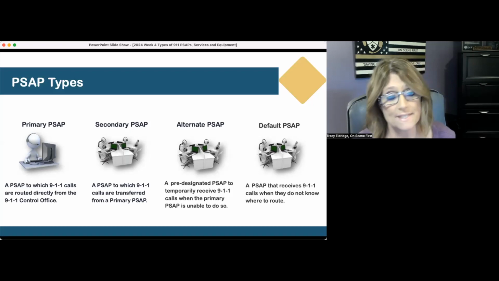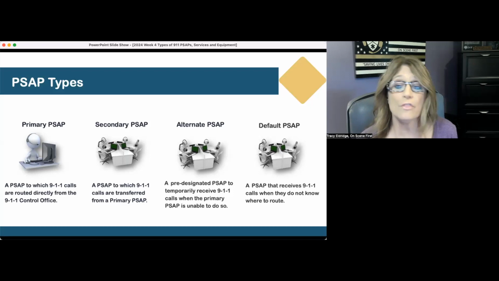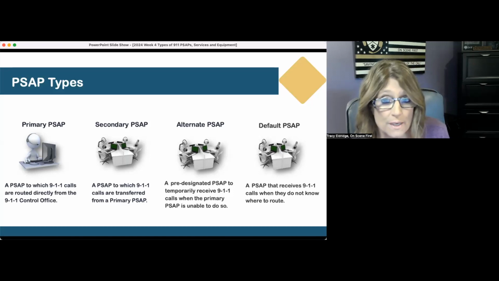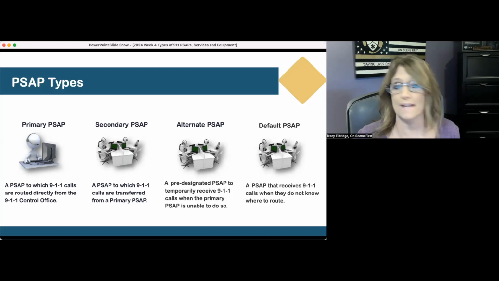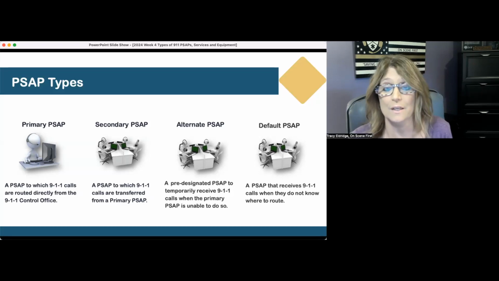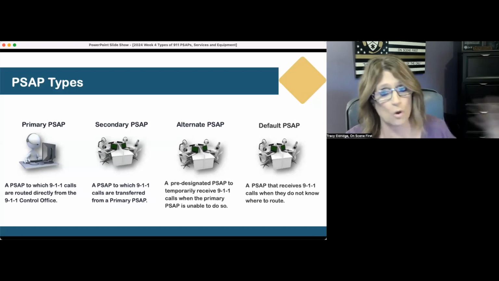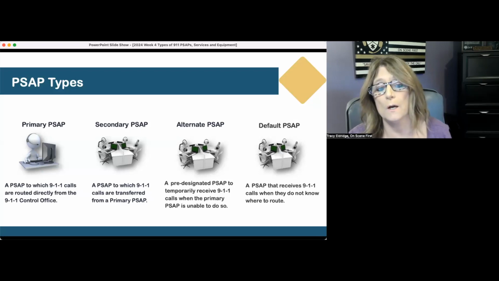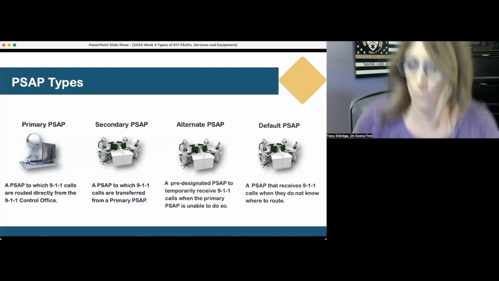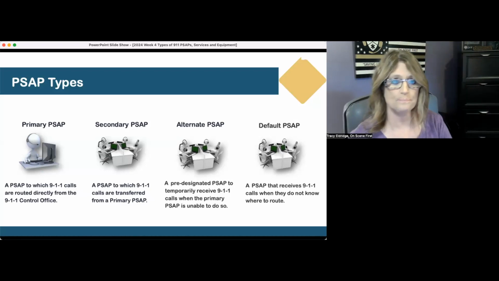So the alternate is a designated PSAP to temporarily receive 911 calls when the primary PSAP is unable to do so. And even though the default is also pre-designated, we're not sure which one it's going to go to at any given moment. So I know in my town of Rochester, if the call couldn't make it to us because our circuits were down or anything, it was going to Marion every time. A default, while designated as a default, you don't always know who's going to get that call. It could be either one of the relay centers.